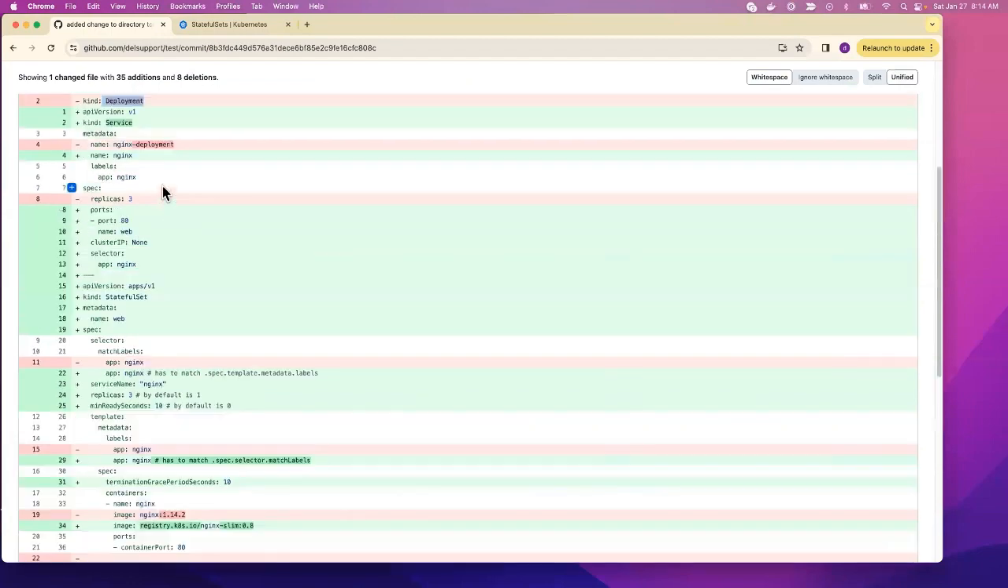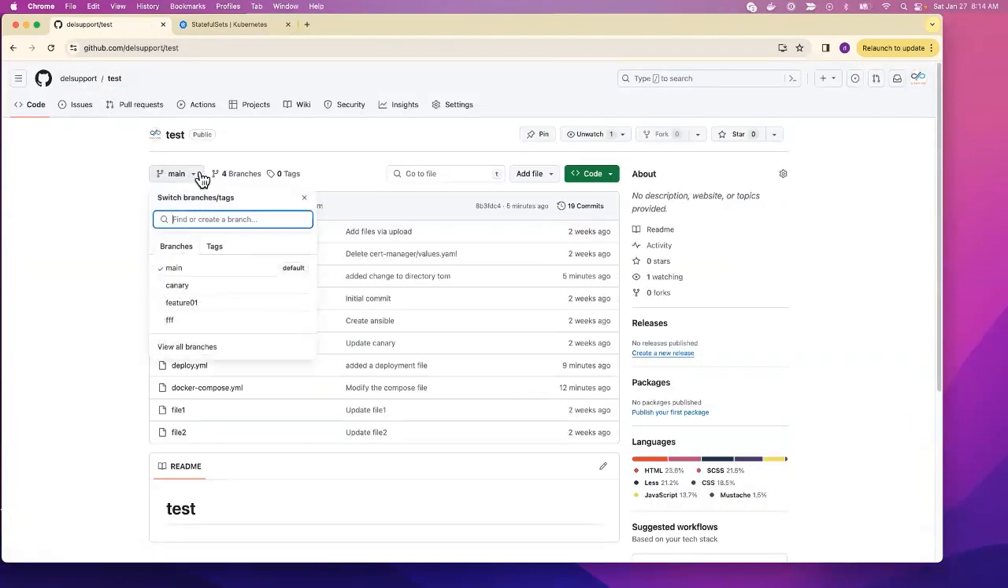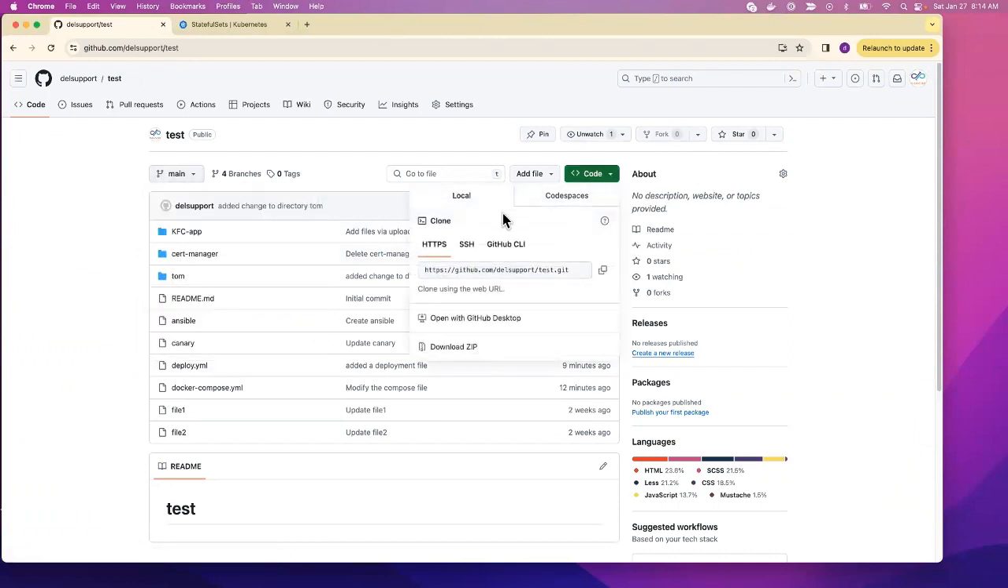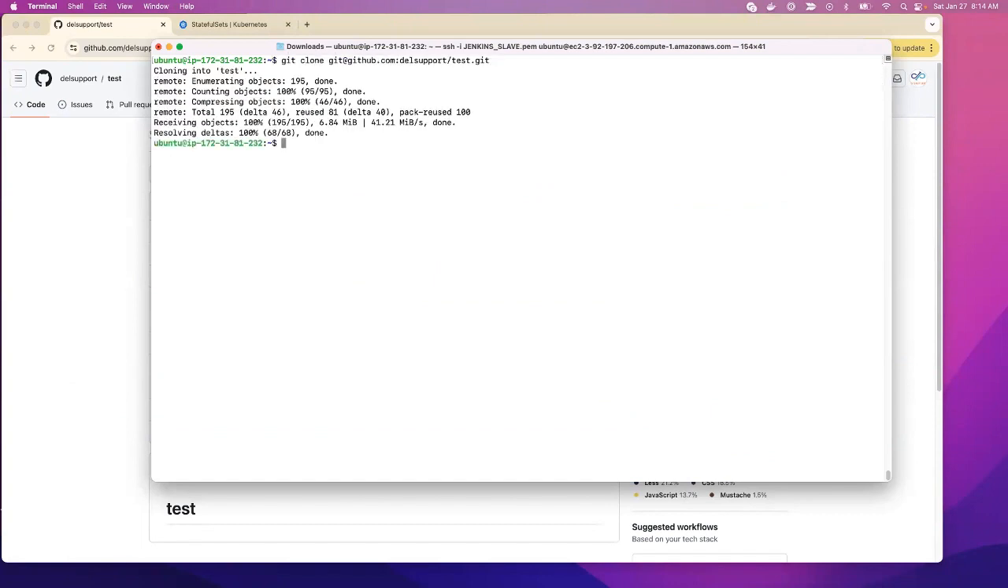Now, I will go ahead and clone this repository. As you can see, this repository has 4 branches right now. I will clone with SSH. It's going to be a git clone. If I do ls, I'm going to see that repository, called test.